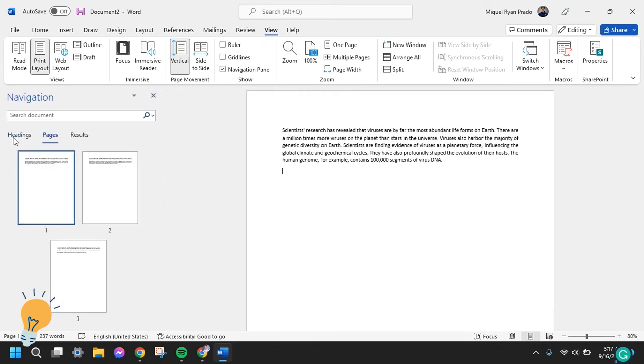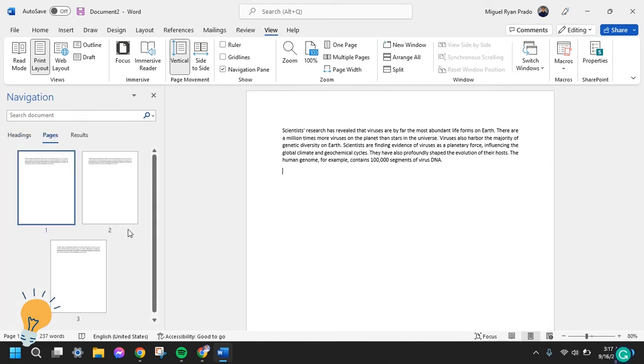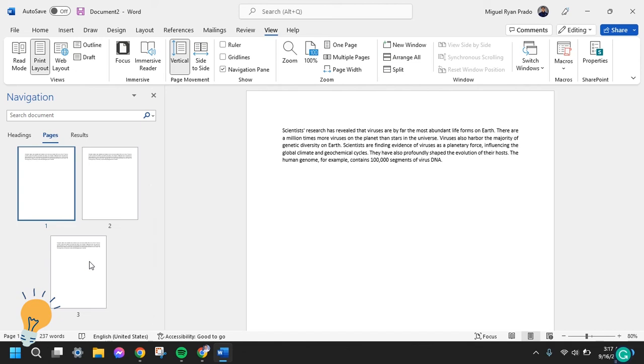So once you select that one, you'll be routed under Navigation. So for you to check all the pages, select Pages option, and there, you can check all the pages under your document. Now let's try to use this example. Let's try to remove or delete the third page right here.